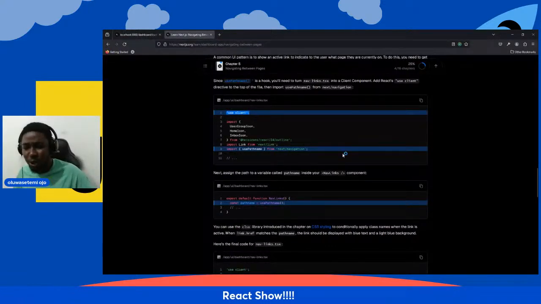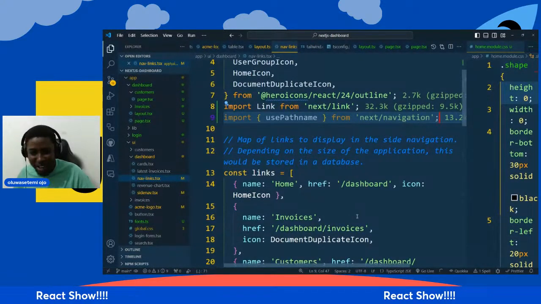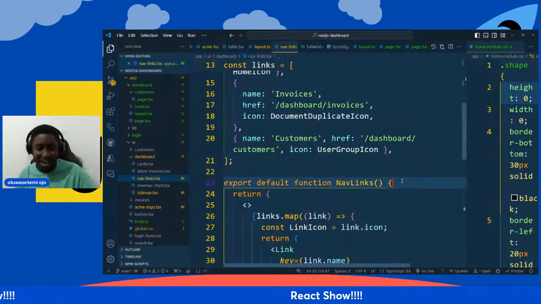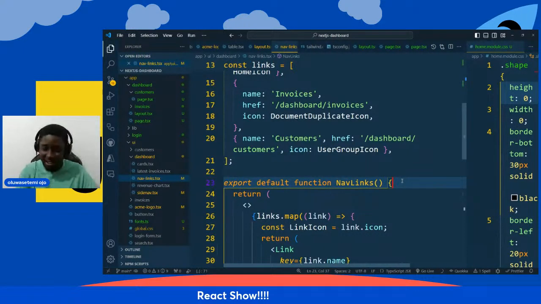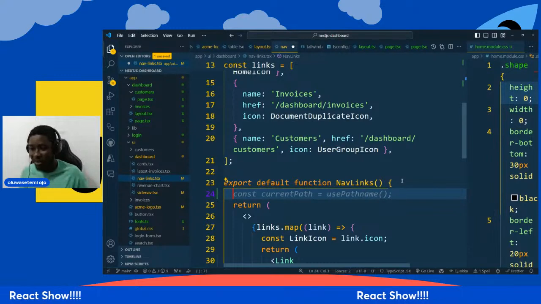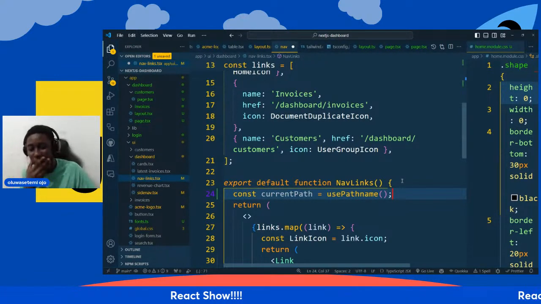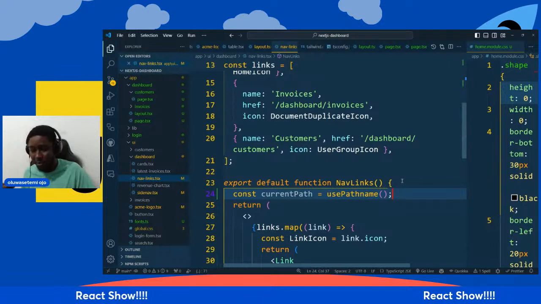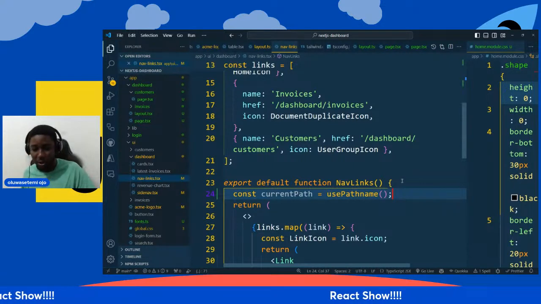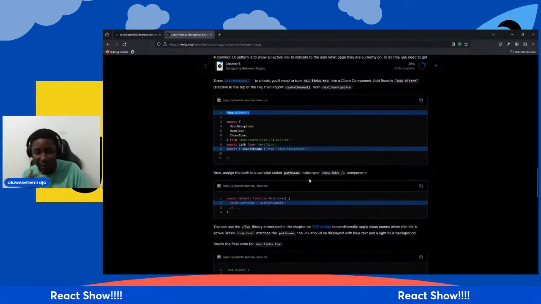Do you know how hooks work? Maybe I should ask Stanley, do you know how hooks work? Hooks definitely work before you do your return. Majorly, before we do the return, that's when you can use your hook, right? You can't use your hook inside of your return. So this will get the current path that we are in.